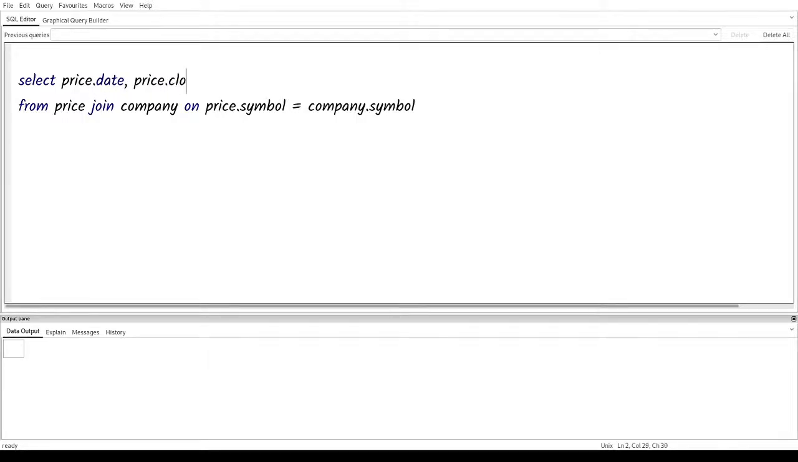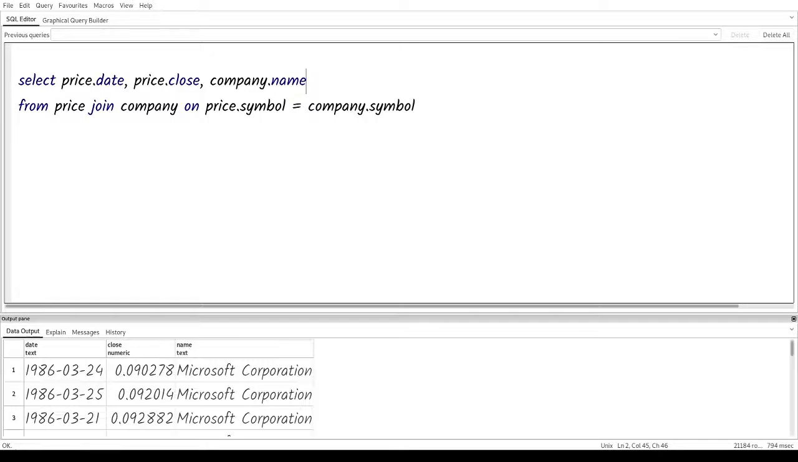A CTE is declared at the beginning of the query, and can be used as a virtual table, including as part of joins and subqueries. Let's write a basic CTE to understand the syntax.